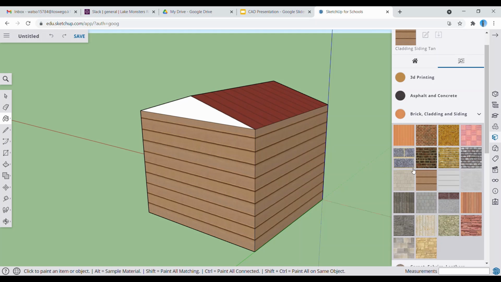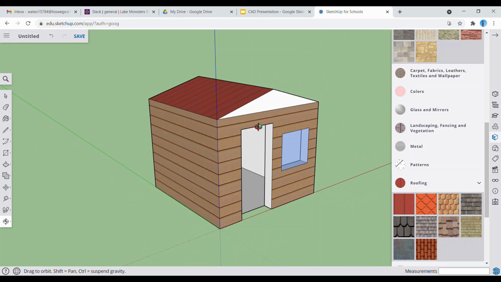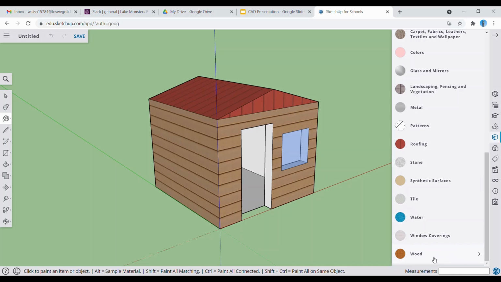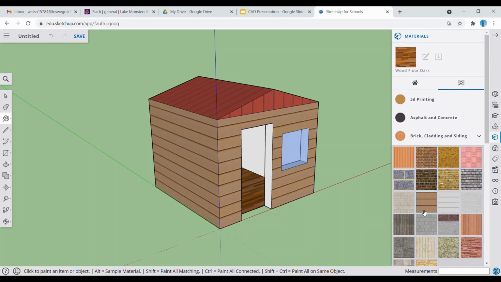Let's do the brick stuff. Let's do this roof stuff as well. Might not be the most realistic, but there we go. And we can even do that inside, so if we want to put some hardwood down, we could select any of these, and there we go. And we could also just select colors if we want to.